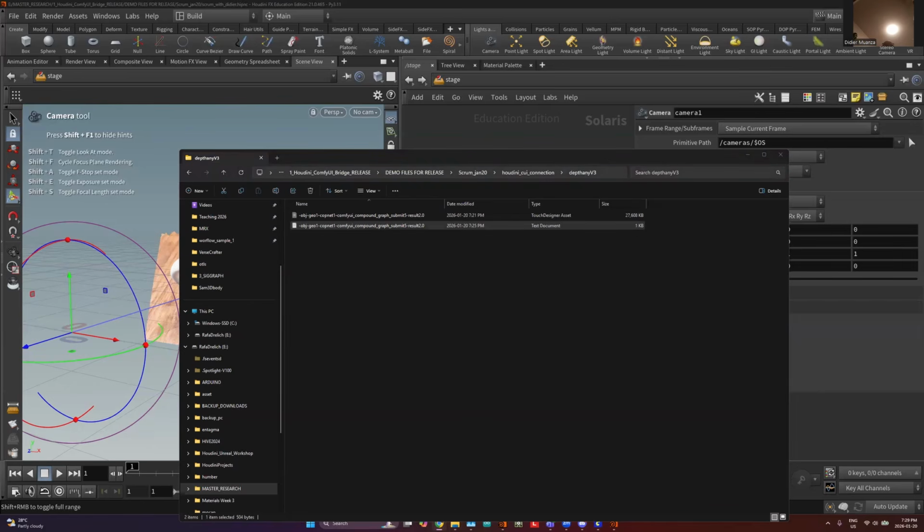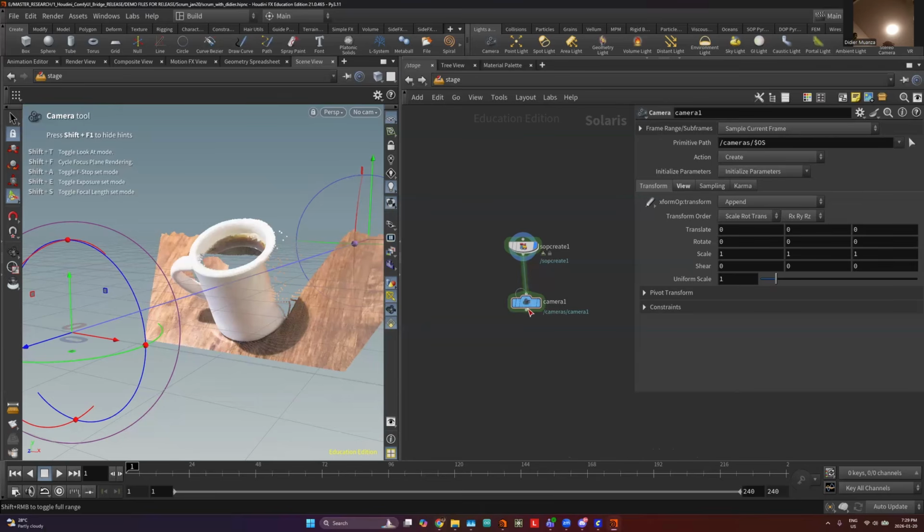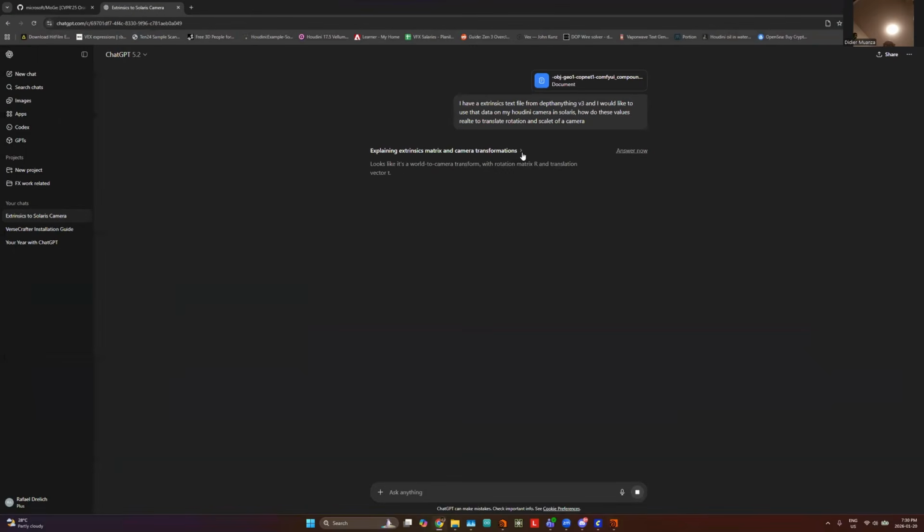Let's see if this is going to help us to do this. I should have asked a better question. Basically, I need to ask it to use it here. So give me how I can use that data here, so I can just copy and paste. All right, so it's thinking about how it's going to explain the intrinsics to me. Let's see what this is going to give us.